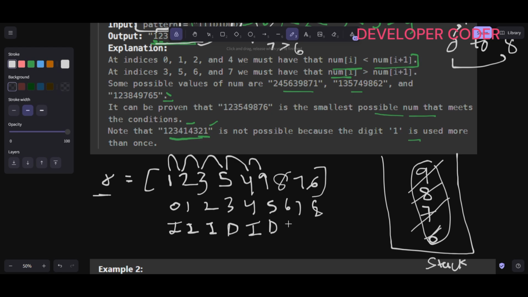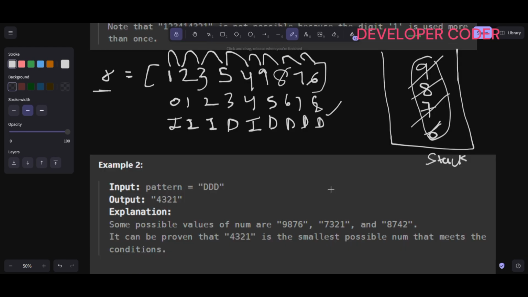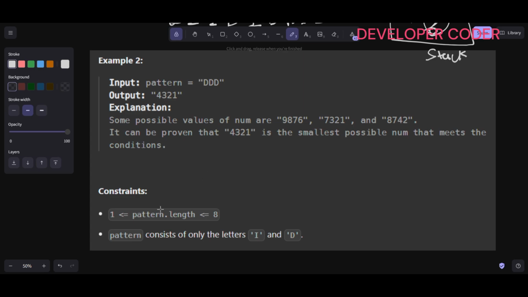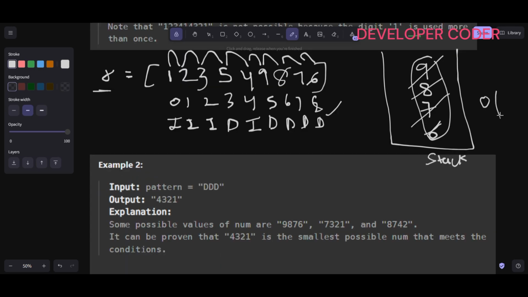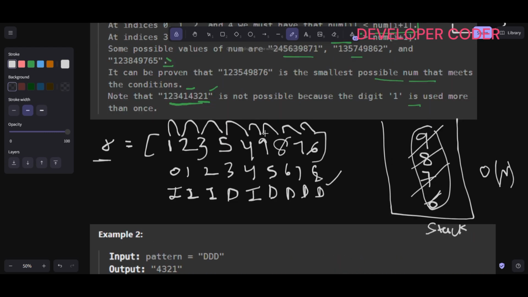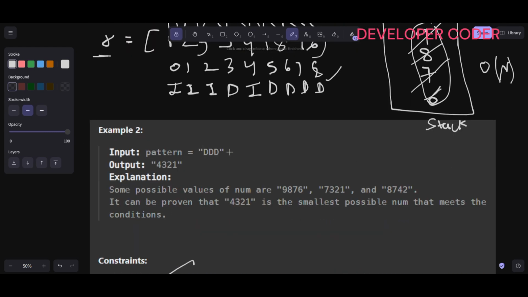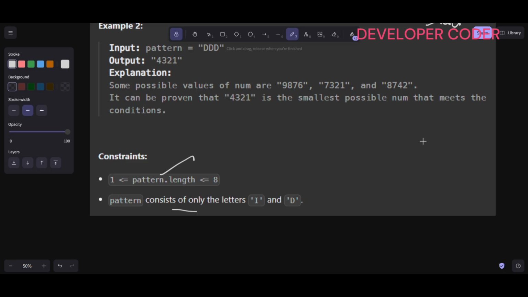And here we have D, D, D, and D. So 9 is greater than 8, 8 is greater than 7, 7 is greater than 6. Okay, done. That's what we need to do. The constant size is very small, and since we are using a stack, everything is going to be done in O(n) time complexity in this problem.